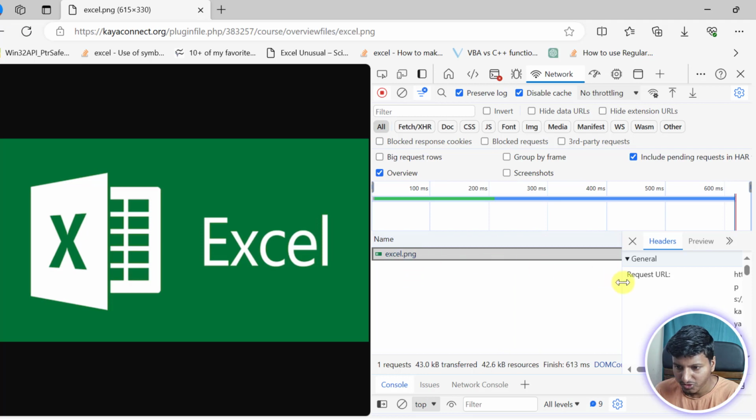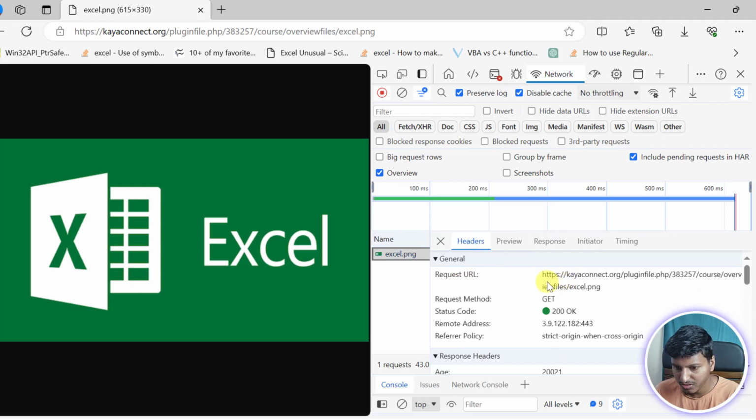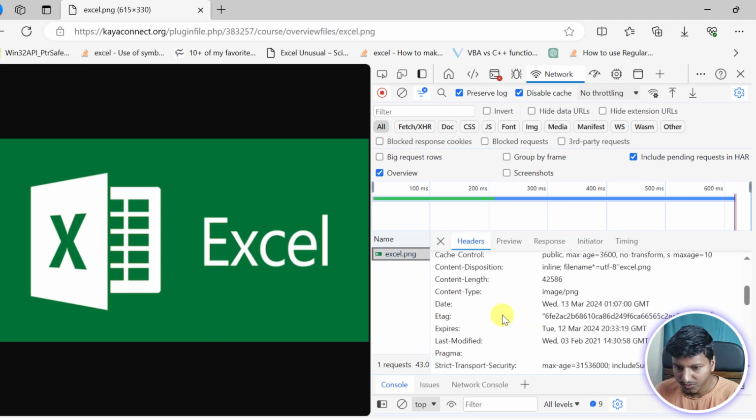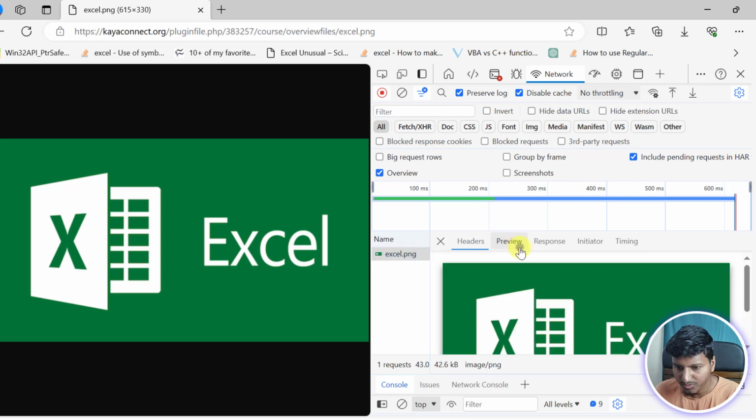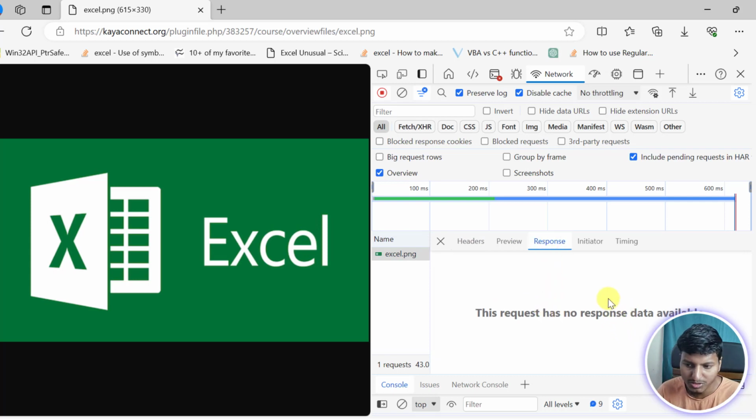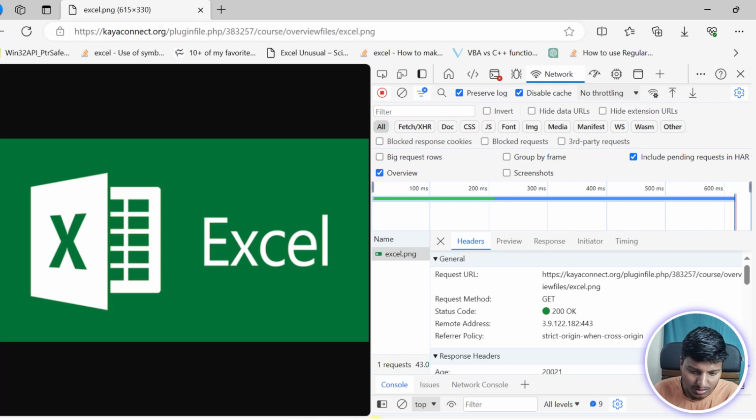Okay, so you can see this is a GET request URL, and we get the content type image/png, content length, and this is the ETag, expires, and so on. If you go into this preview, it says the request has no response data available because it's an image file. So how can we do this in VBA?